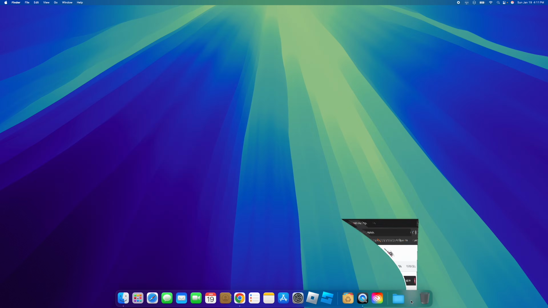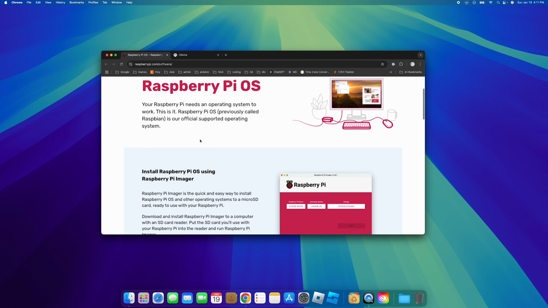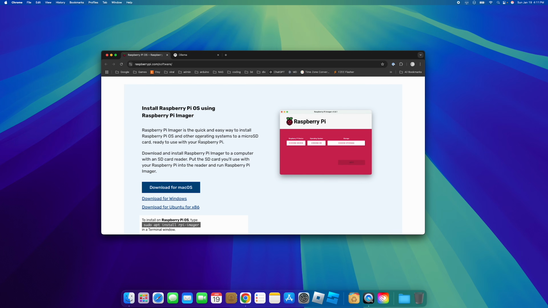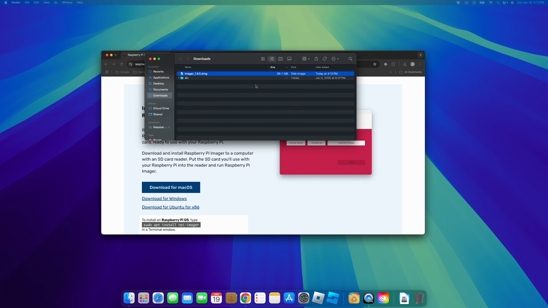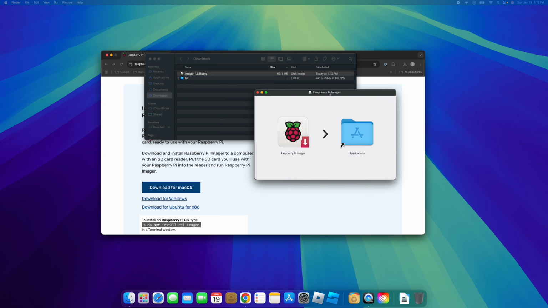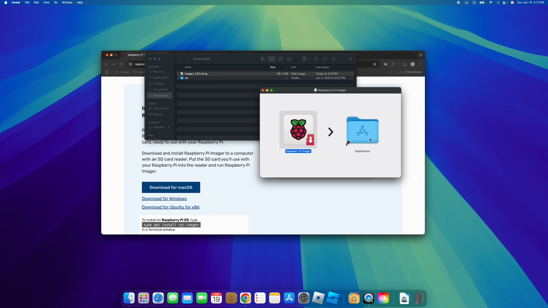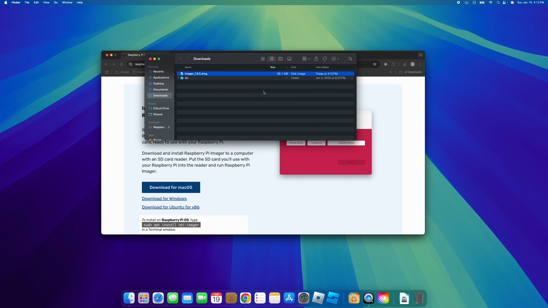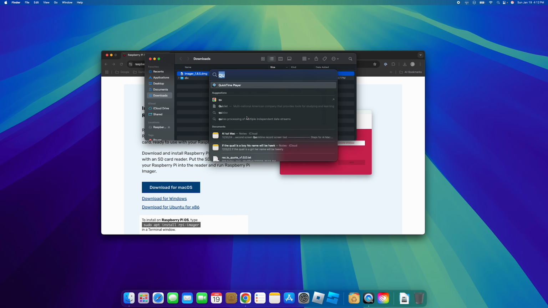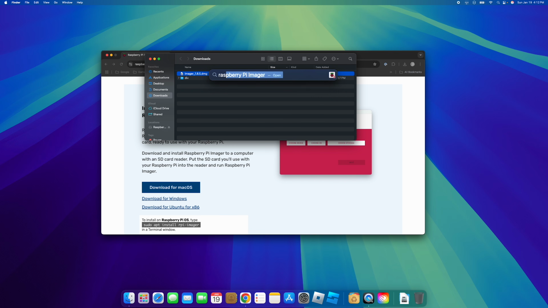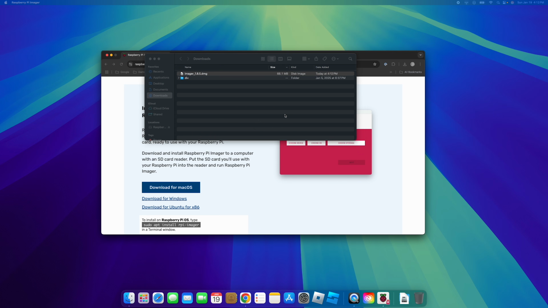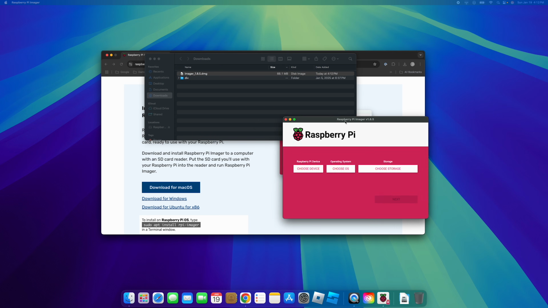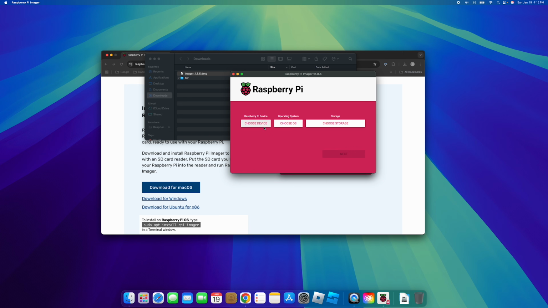We will need Raspberry Pi Imager so we can flash the software onto the Raspberry Pi. So we set up the DMG, we close it, and we can search for Raspberry Pi Imager. And it's okay, we can open it. And here we have it.